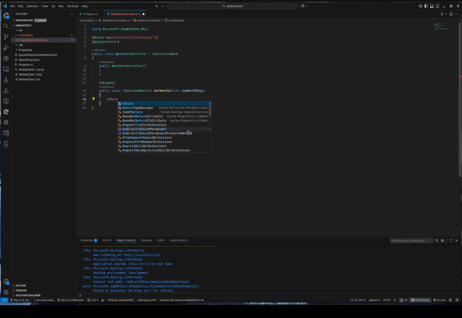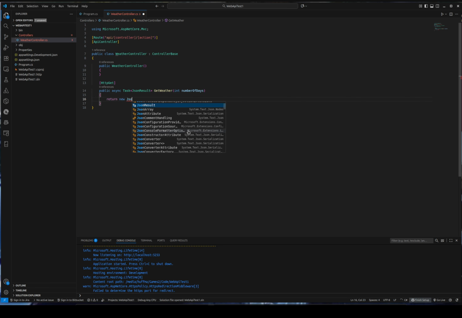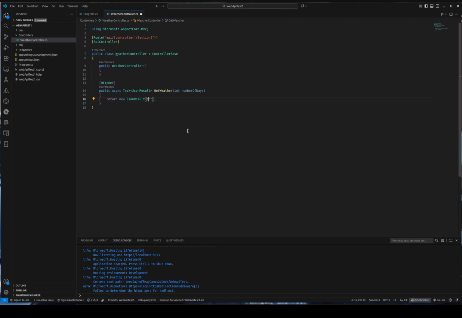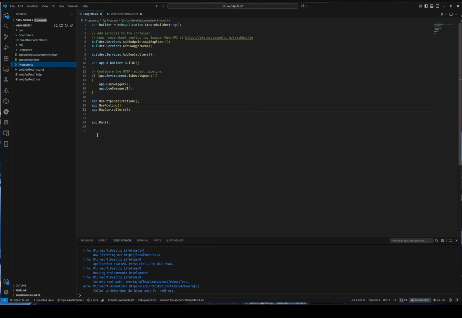And just for now, for our example, we'll go ahead and return a new JSON result. And we can say, like, pass the variable back, dollar sign, we'll say number of days selected, and put number of days here. Okay. That doesn't look too bad at all. Should run. Should take us to api, weather, and our action, which is GetWeather. This all looks good. Let's give it a try.